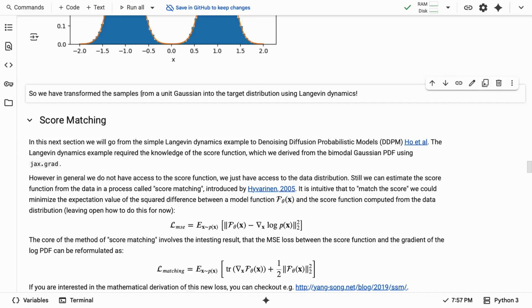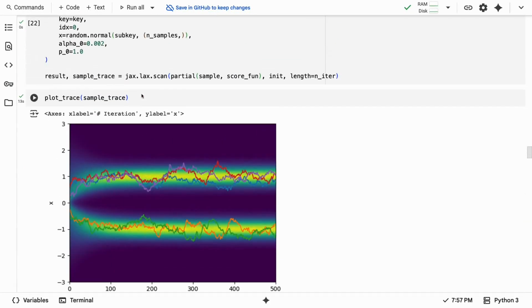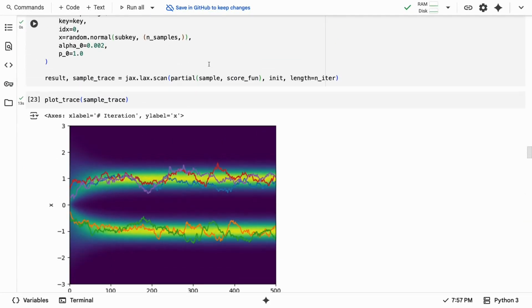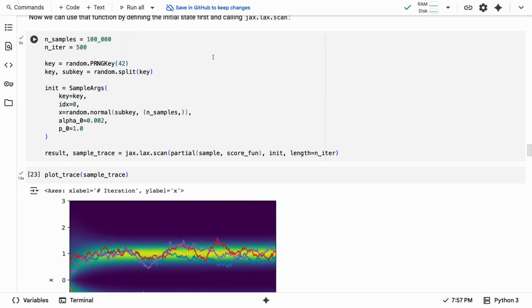Okay, so we've transformed the samples from the unit Gaussian into the target distribution. Yes? I guess I missed what happens over the iterations. Why is it only in the end the proper distribution you want to have, but in the beginning it's the original Gaussian? So what's happening over iterations? In this plot, in the beginning it's just the Gaussian, and then in the end it's the two Gaussians you want to have. What's happening as a function of iteration?